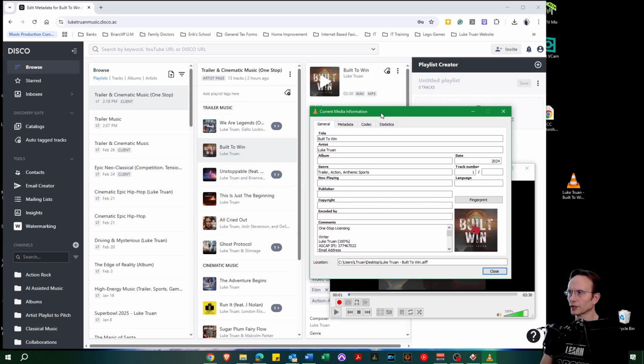Here is the metadata in an AIF file. You can see that it's got the name of the track, the artist, the genre, and here is the comments section. And you can see the same information that was in the comments in Disco. Also, you probably noticed that the tags were written to the comment section as well. This is very important to make sure that your descriptions travel with your track. And you can see that the artwork came with the track as well.